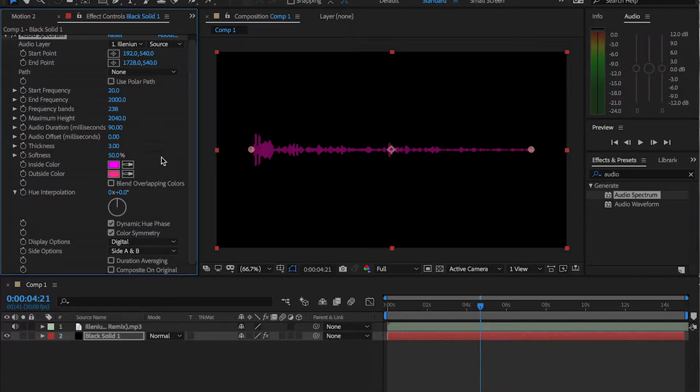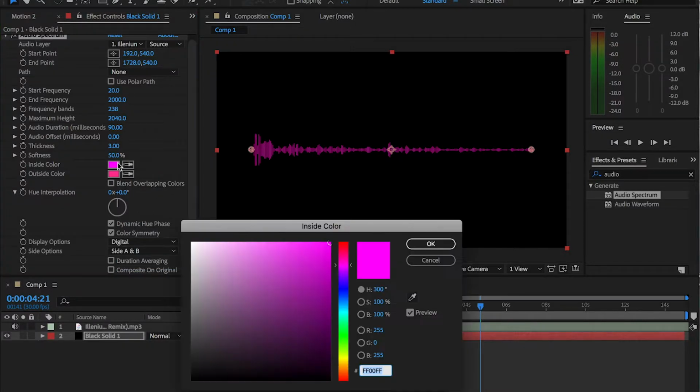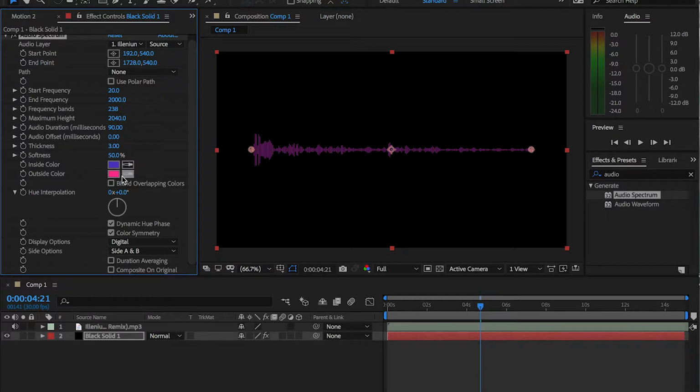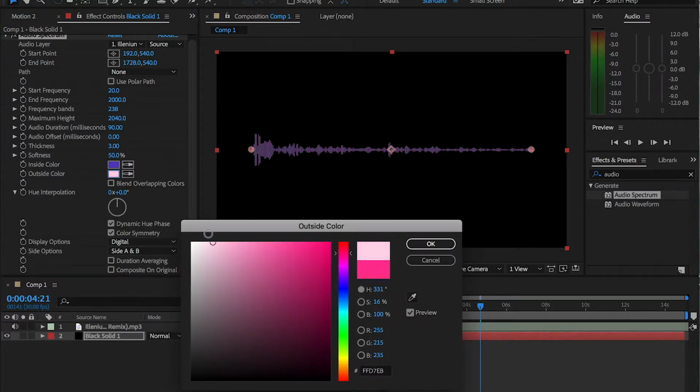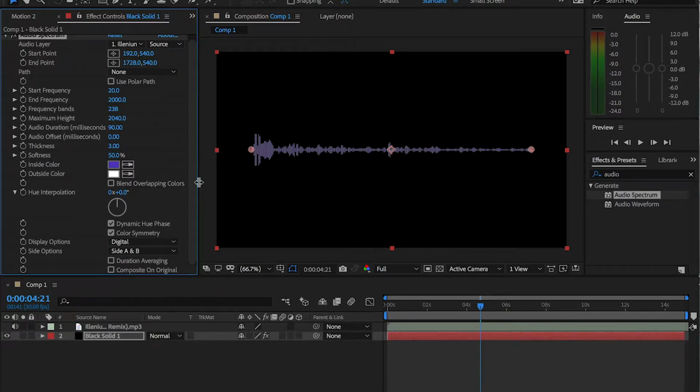Then go down to the color, the inside color. I want it to be more bluish, and the outside color, I'm going to make it super white. Then what else can we do? Oh yeah, the side options.